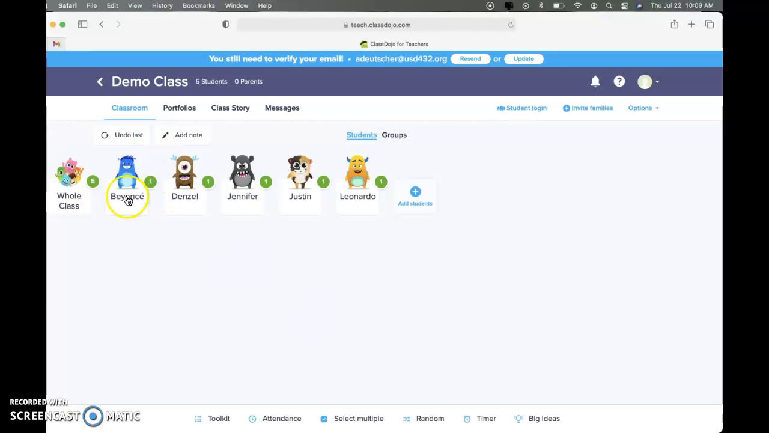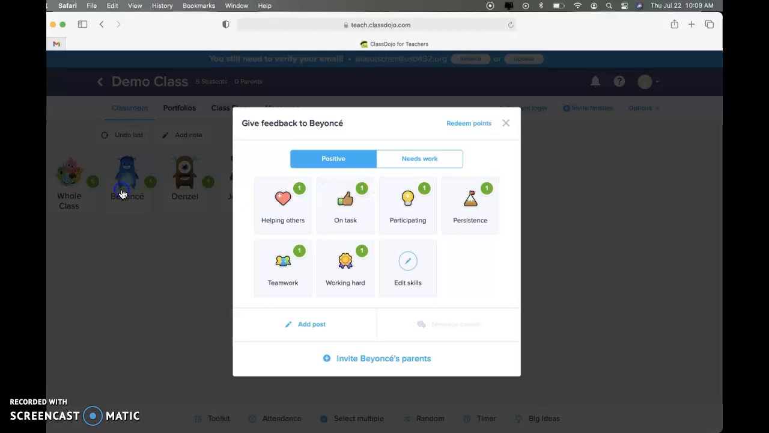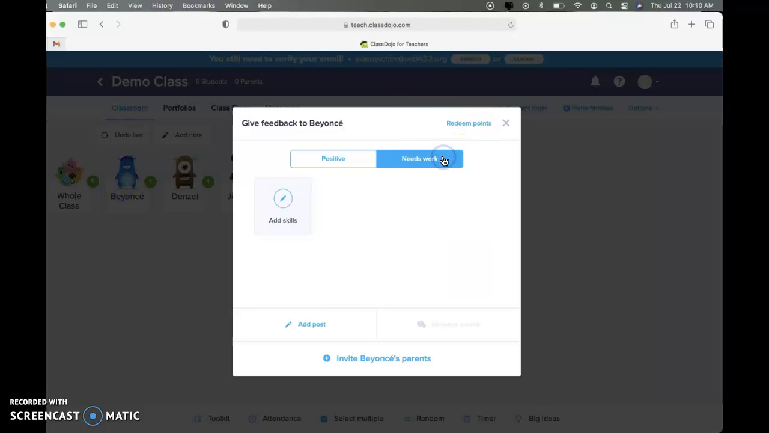The next thing, say I have a student who needs work on something. I can create any skill that I want, whether it's being helpful to other students, worrying about themselves, or having a clean desk space. So I can add any of these skills.